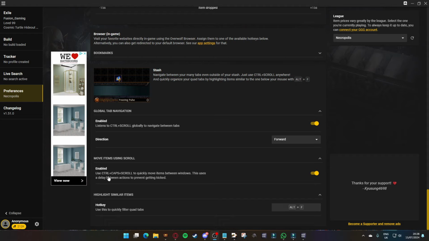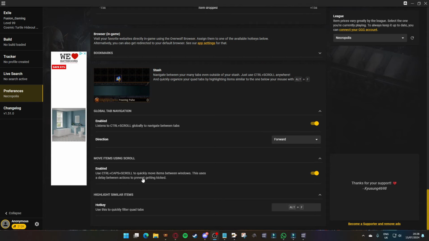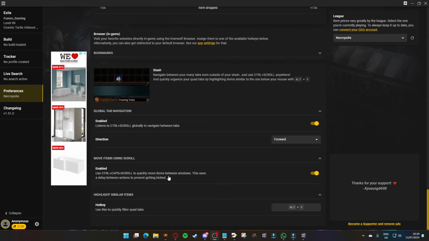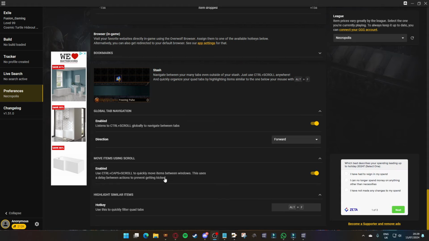As it says here, this uses a delay between actions to prevent you from getting kicked, and also this will make sure that you don't get picked up by the GGG servers, and obviously that you are then not banned. This is done properly so you can move multiple items across into your stash very quickly without having to manually click on every single item.